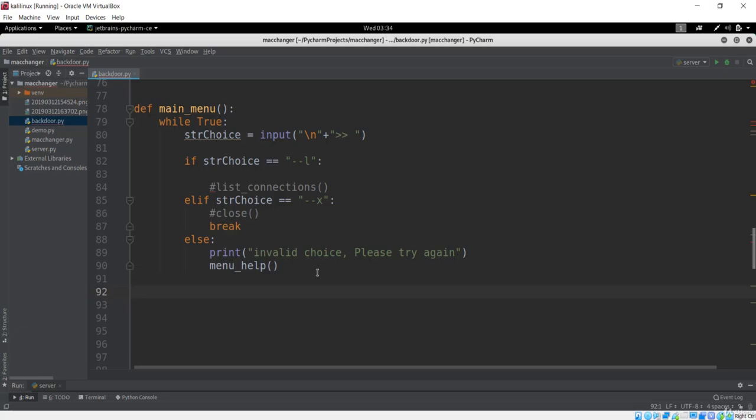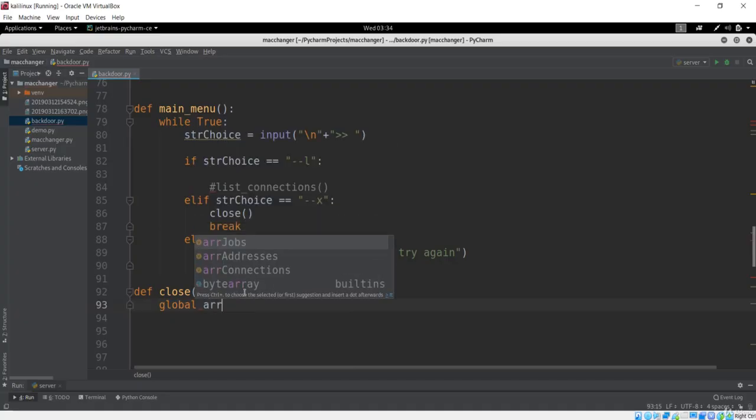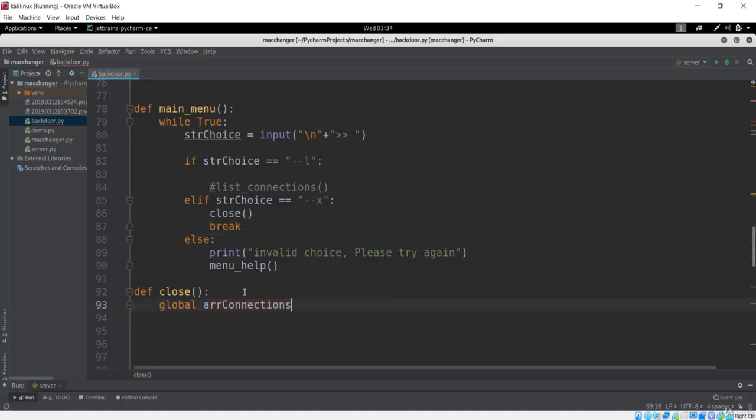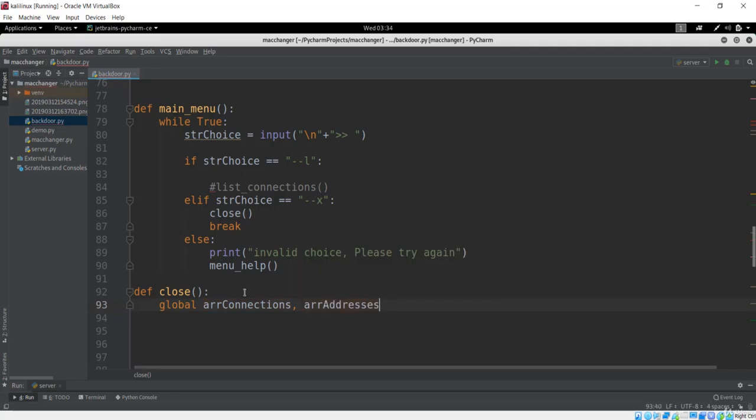So first method I want to make over here will be obviously this close method. So let's start making this close method. So basically what this does is close your connection. So let's make it over here, and you can simply uncomment this out from here. So now in this close method, first of all let me make the globals, and that will be your array connection and your array of addresses, which will just capture from the connection.